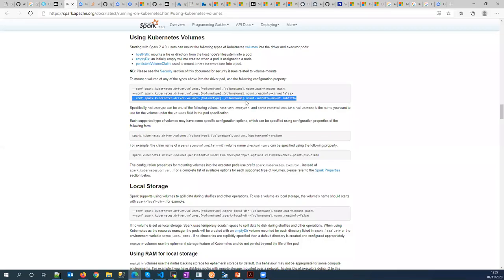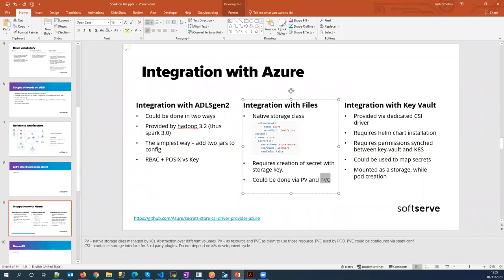So, moving forward, integration with Key Vault is the most complex part here, because Azure Key Vault is not available as a native storage class for Kubernetes. However, there is an additional abstraction created for those cases, which is called the CSI driver. CSI is the container storage interface for third-party plugins. And the idea behind CSI is that the Kubernetes development cycle is often not as frequent as the development cycle for different third-party libraries.